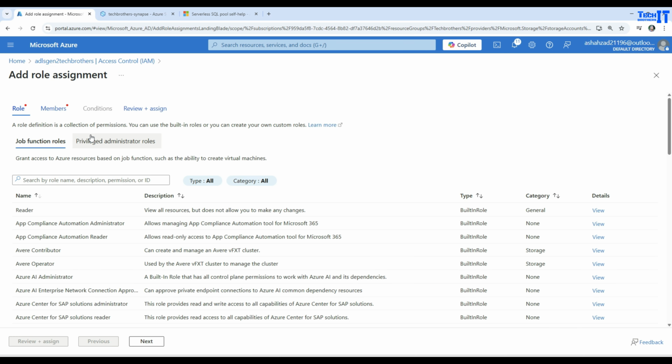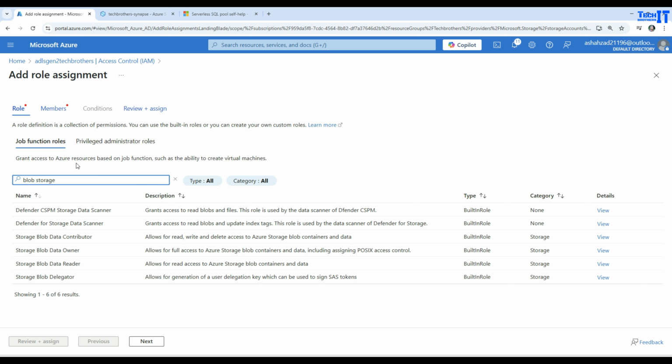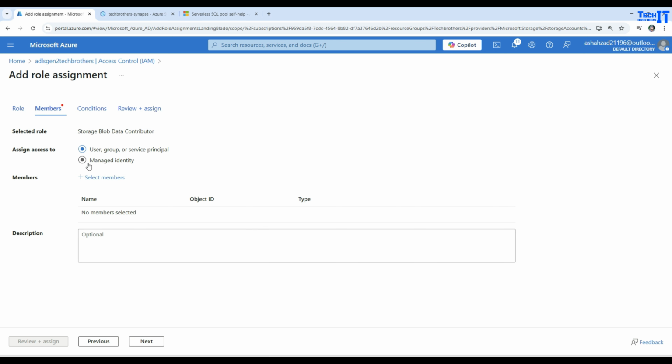As we will be reading and writing the data to this storage, I would like to give blob storage contributor. Okay, so I'm going to select a storage blob data contributor role here, and then hit next, and then I'm going to select the managed identity.